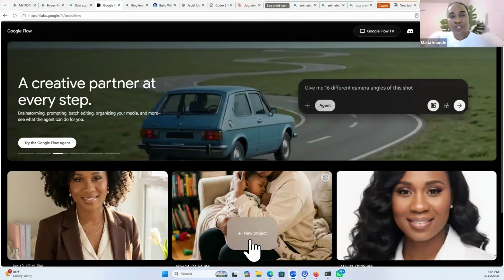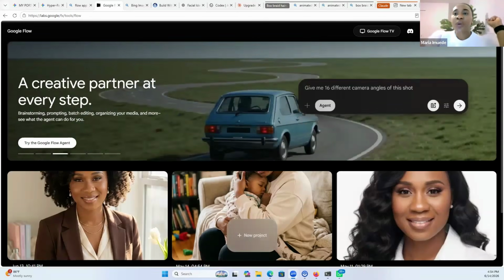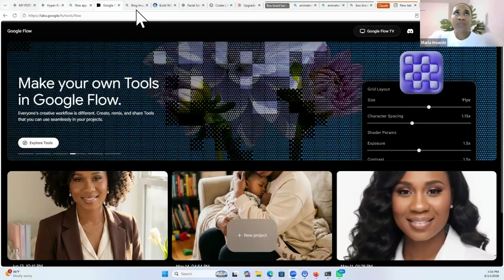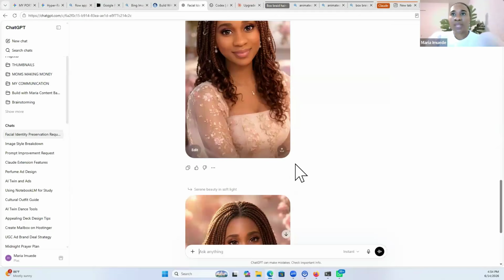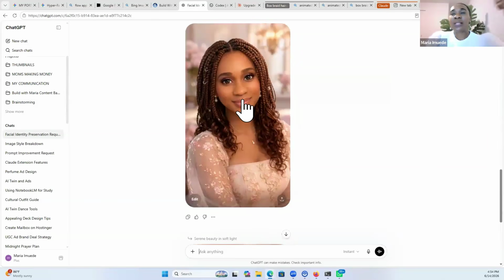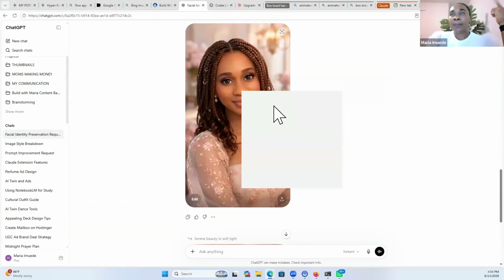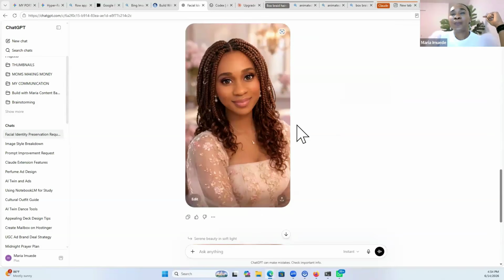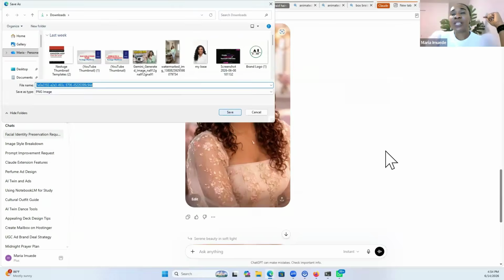So let's do the first one. The first one is you have your AI image, which is either a real image of you or your anime character. We're just going to use our character for the sake of this class. So I'm going to save this image to my computer.